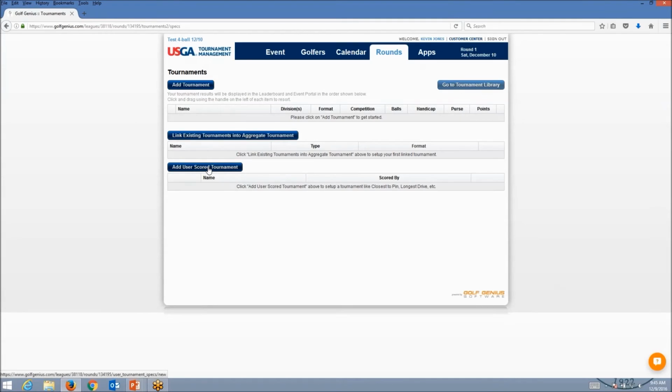What this is, is manually entering information that is tied to your event that you want to display on a website or on a television screen, like closest to the pin, long drive. You can come in here and add those features as part of your display so people know immediately who won those competitions. But for today, we're going to do the Add Tournament.